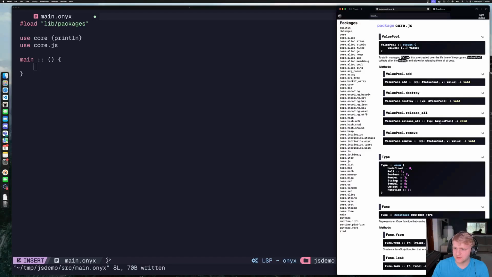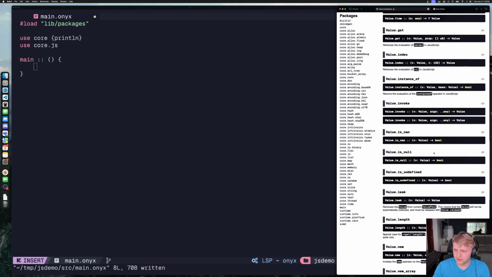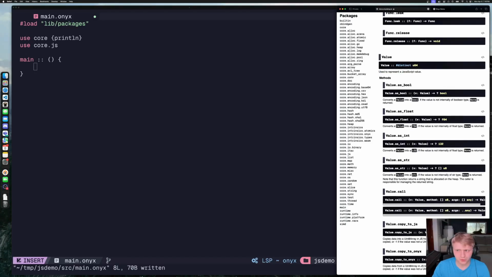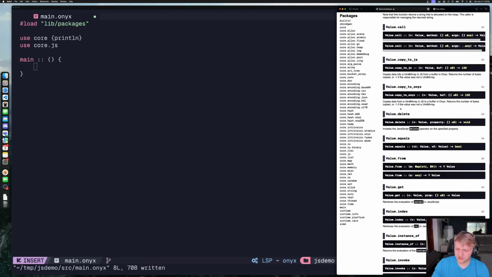And if we look at some of the documentation for it, the primary thing that you are going to use is this thing called a value, which, as you can see, is a distinct U64. We'll talk about the details of how values are stored in just a little bit. But basically, this is a handle to a JavaScript value. So you can use it to store JavaScript bools, floats, ints, strings, and then any JavaScript object, like a DOM node, a map, an array buffer, a promise, whatever you want to store.